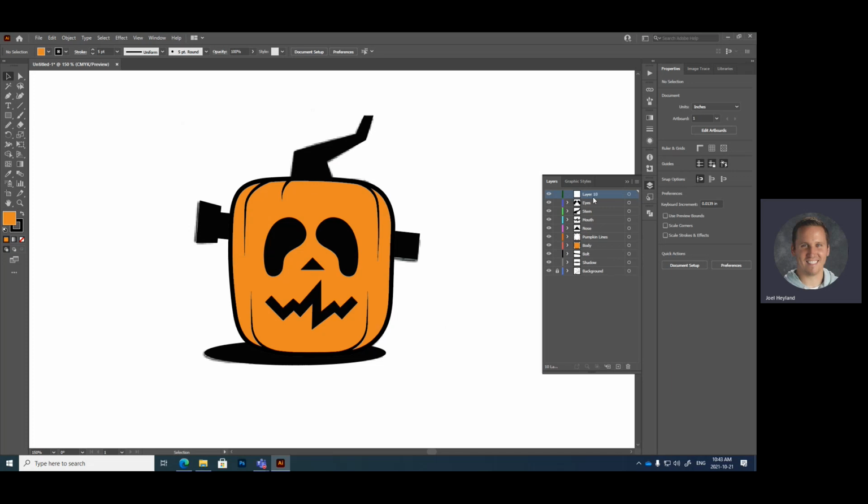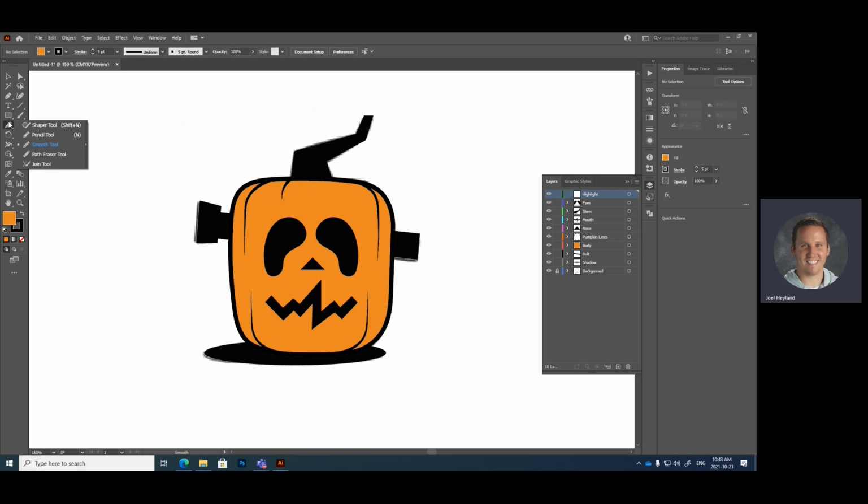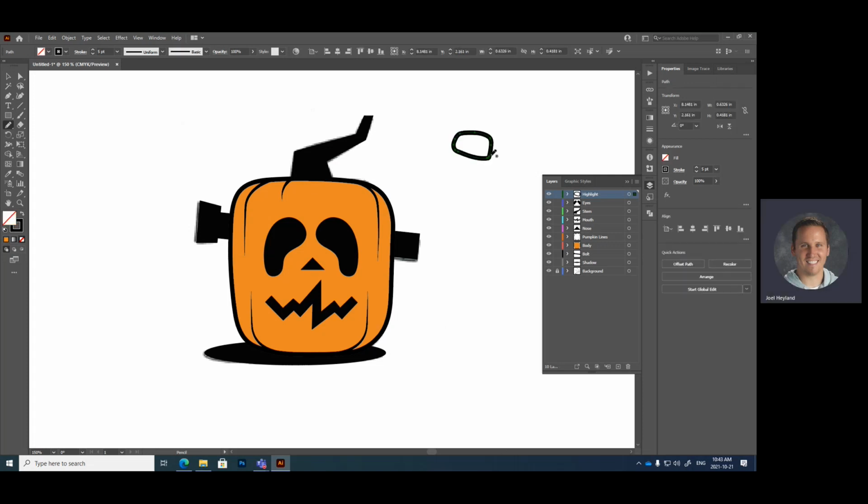Okay, so the highlight's easy. Right at the top, I'm going to make a new layer and just call it highlight. If you have an apple, it's the little shiny spot. Okay, so typically it's kind of circular looking. So let's actually use the pencil tool for this. So this is a new tool. You could pen tool out a circular shape, or you could just grab the pencil tool and kind of draw a little oval or circle.